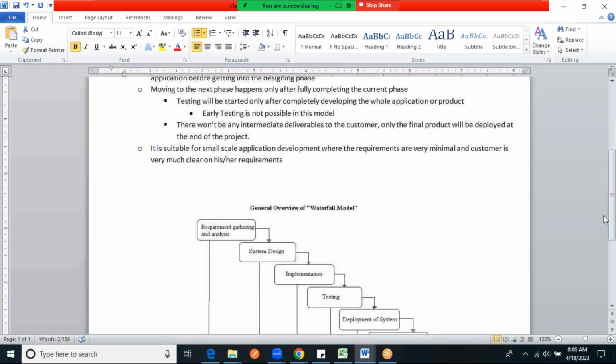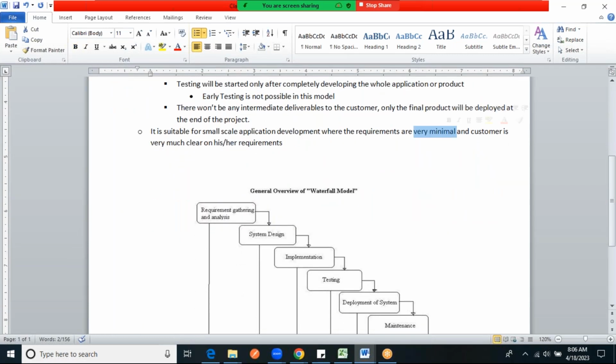Only when requirements are very clear, and also when requirements are minimal. If there are 1000 requirements, can anyone give clear expectations in the beginning itself? It's a bit difficult. The customer may not have a clear picture for so many requirements.